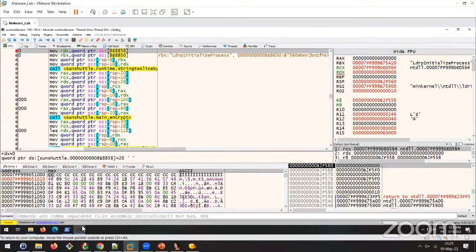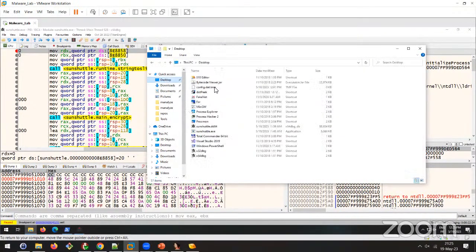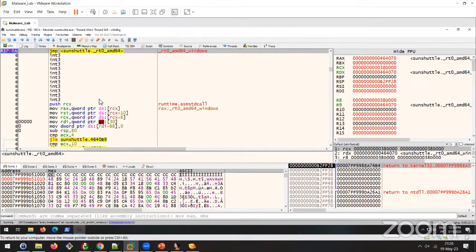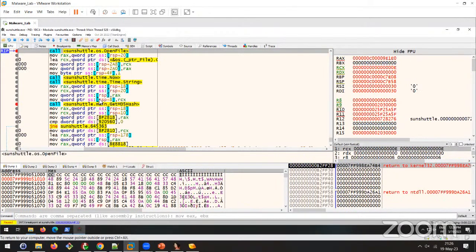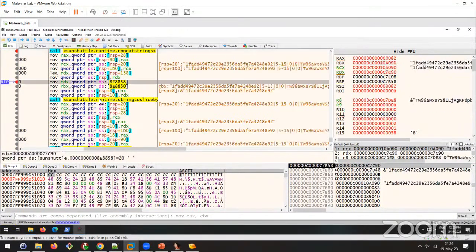Oh, maybe the reason why my breakpoint wasn't hit is because the file has now been created. Yeah, you see on my desktop, I do have this config.dat.tmp from my previous debugging session, and so now I entered the other branch, and this is why I could not reach this again. So I'm just going to delete this and try again. Okay, so I get to the open file, get MD5 hash, those were my previous breakpoints, string, etc. Okay, and there we are.